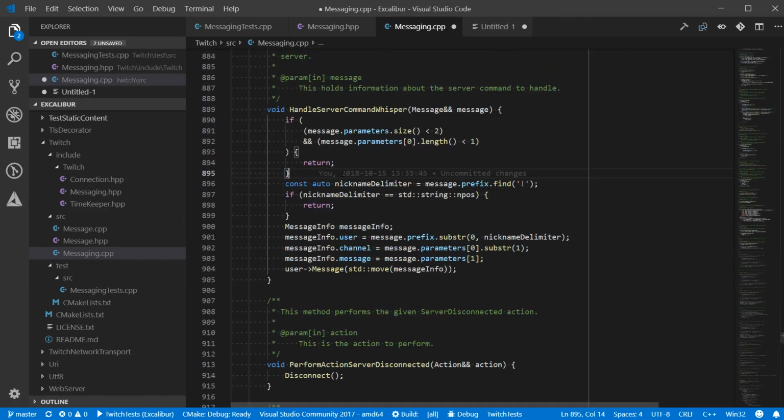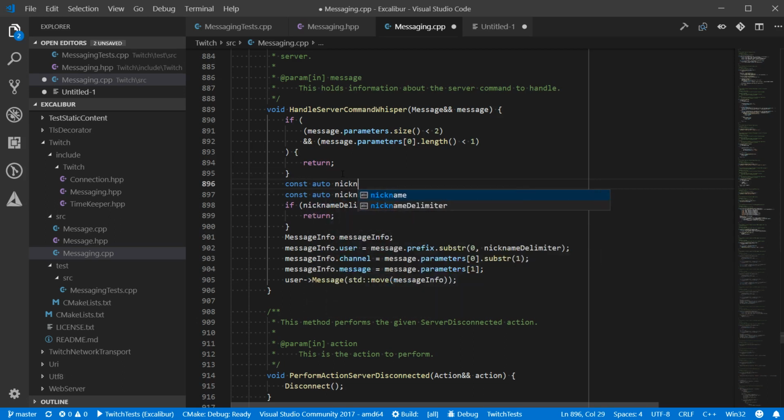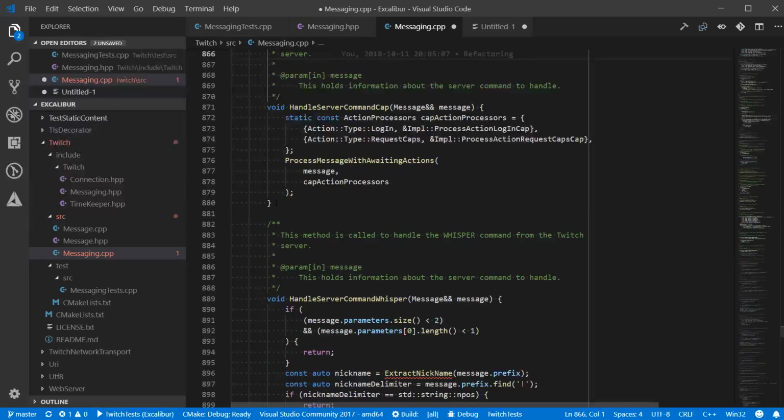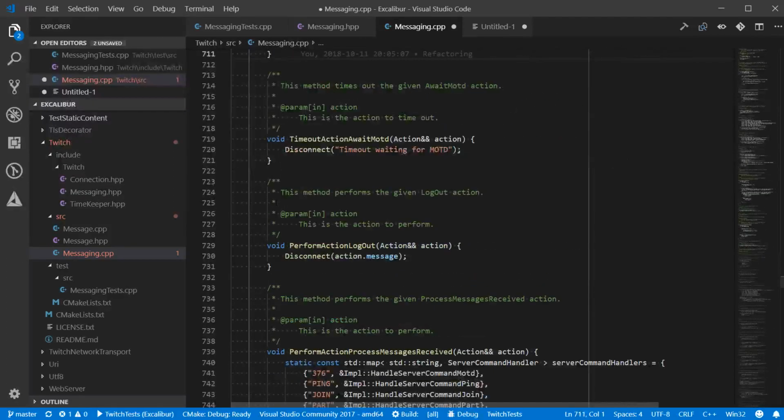So we'll have something like const auto nickname equals extract nickname message prefix. And then all this code will go into there. Right? No. Well, some of this substring part, but not that part. Yeah, where to put it?